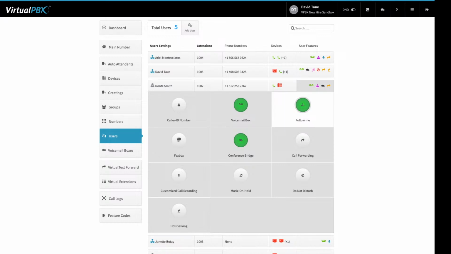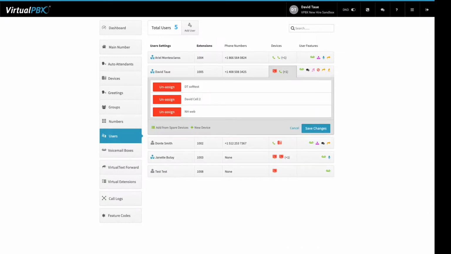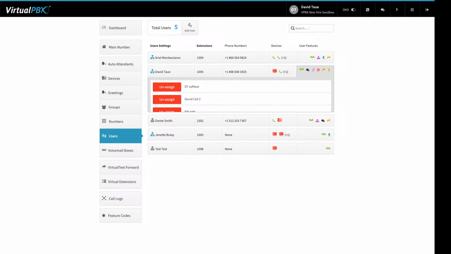Follow me. This is for users with multiple devices. Now, if we look up here on David, he's got multiple devices. So right now, he doesn't have follow me enabled. So when a call comes in, all 3 devices ring at the same time.